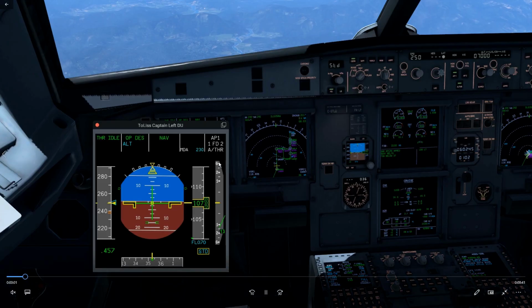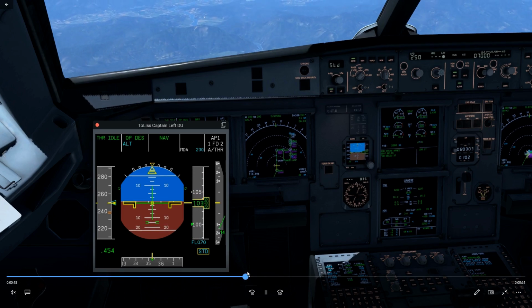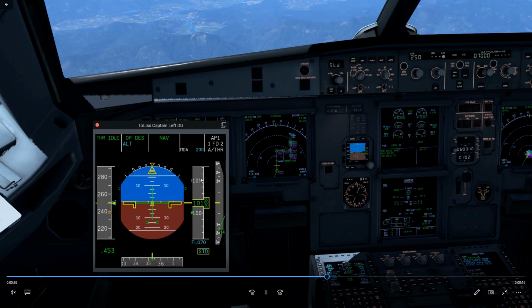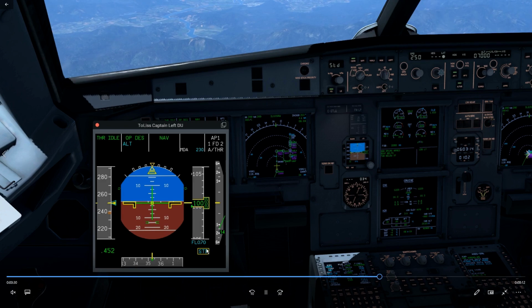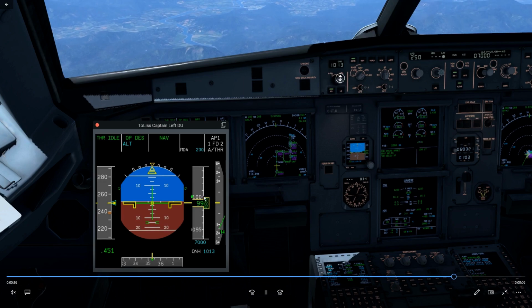Right, so we're descending and we're cleared to 7,000 feet. The transition is at flight level 100, so we wait until we pass that, skip ahead a bit. And some aircraft like the Airbus, the standard on the display will flash as a reminder. There we go, it flashes. So we're changing to the QNH, and that's it, very easy.